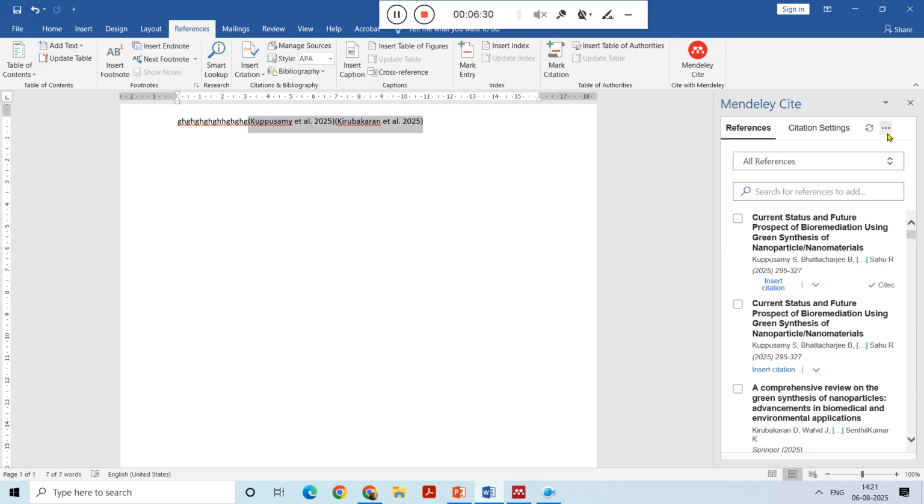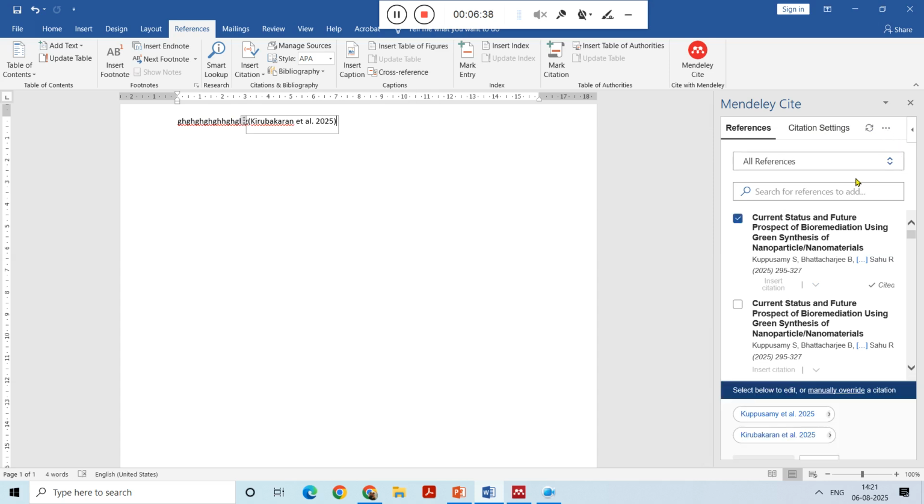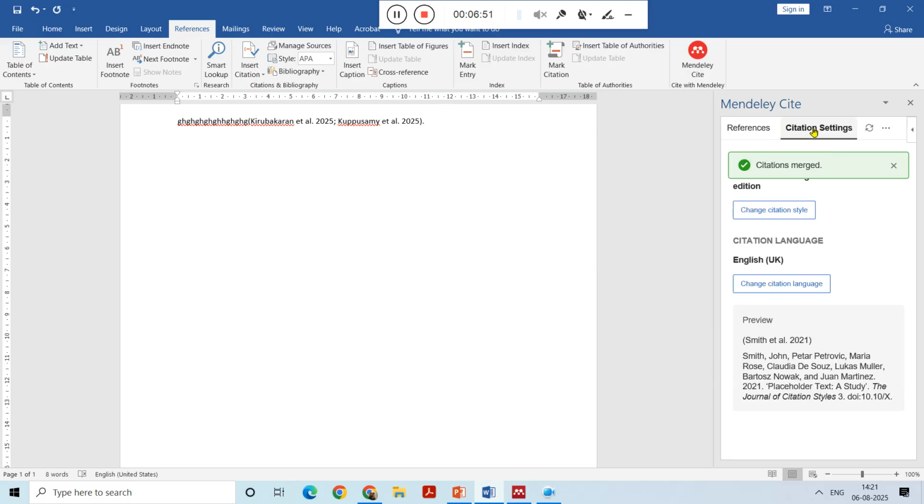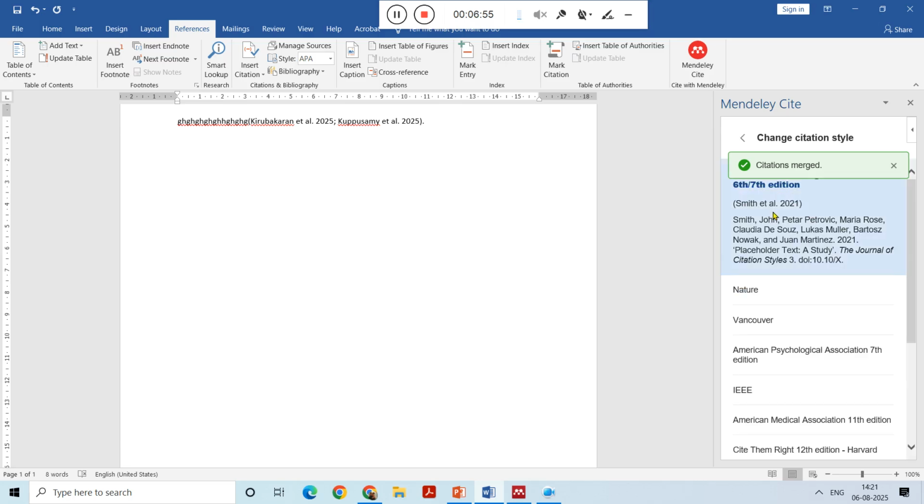What I can do is, there is an option called merge citation, which is there in these 3 dots. Once I click on these 3 dots, I have that merge citation option. Once I do that, both the papers will be merged together. This is the advantage. Now maybe you want to change the style, that also is possible. You can see here there is something called citation settings. In the settings, if you want to change the style, you can click on this.